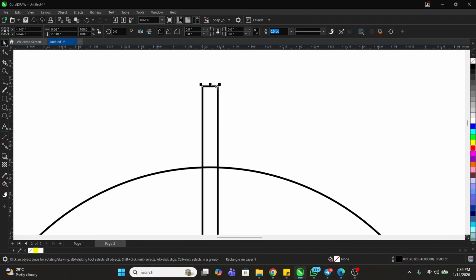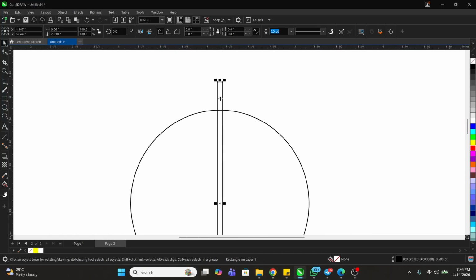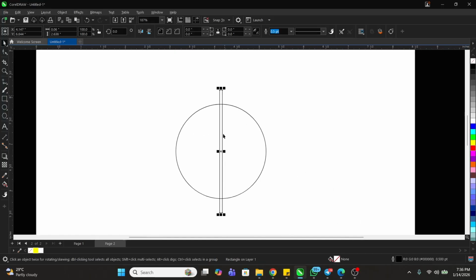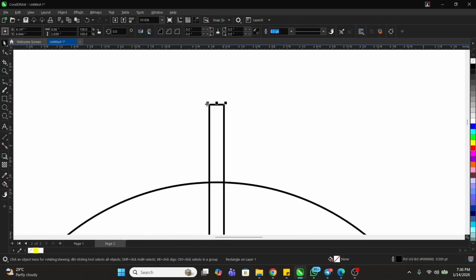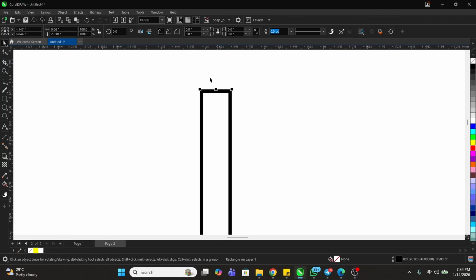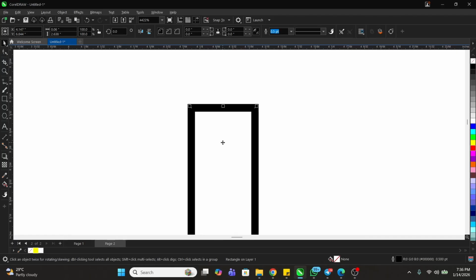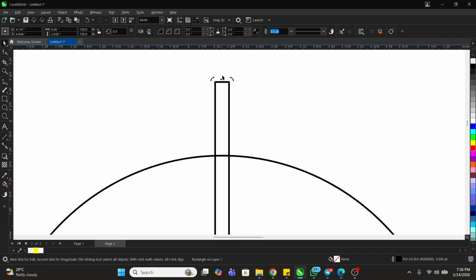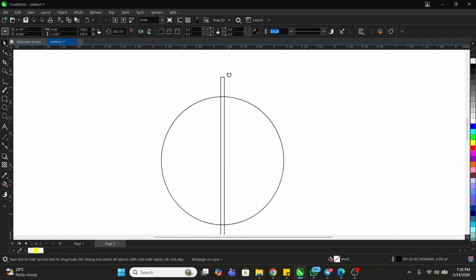So now we need to rotate this shape. But we cannot rotate it like this because this node will not allow us to rotate it. So how do we do it? We'll have to click on it again. You will see when we click on it again, this thing will change. Can you see? It's now changed to rotating nodes. Then you can now use it to rotate it like this.